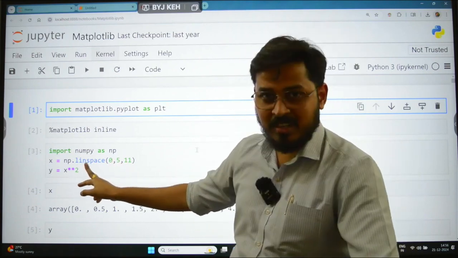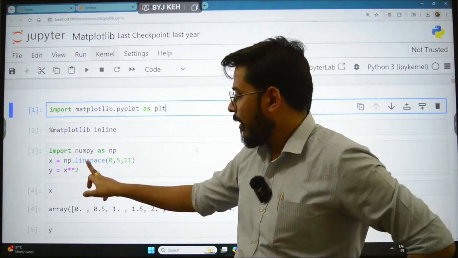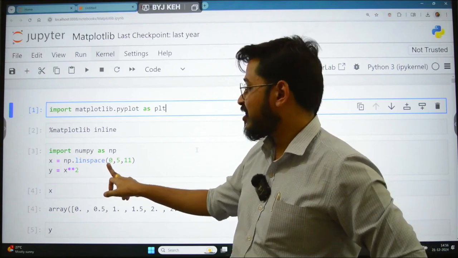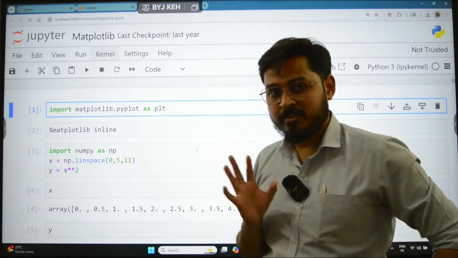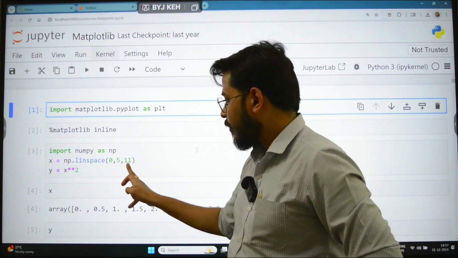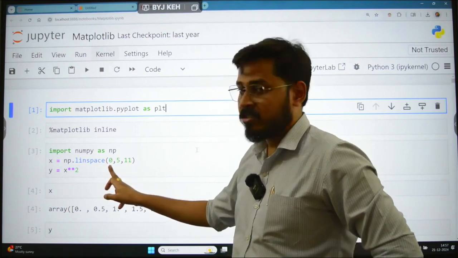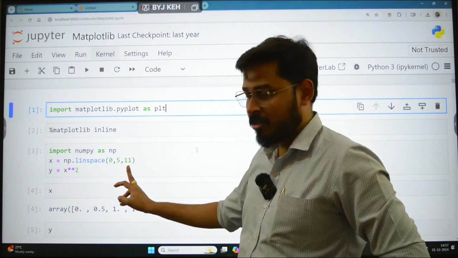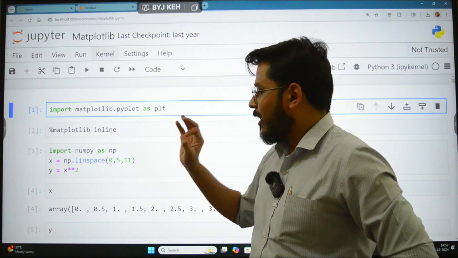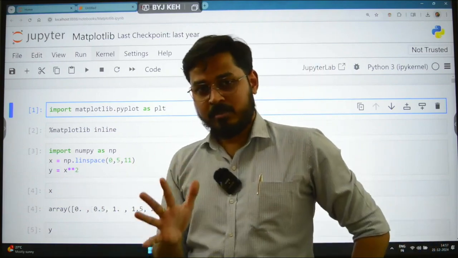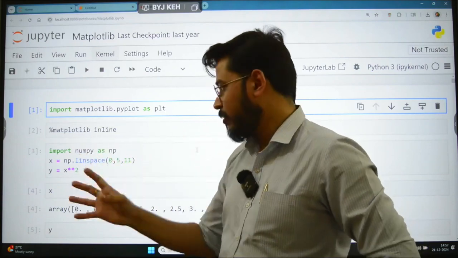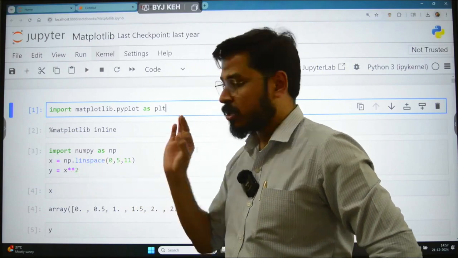What does this linspace do? Listen to this. Linspace is a function which will give you evenly spaced numbers between 0 and 5, with proper distance between them, depending upon how many numbers you want. I said I want 11 numbers. The first parameter is the start, the second parameter is the stop, and the third parameter is the number of elements you want between 0 and 5. I want 11 numbers from 0 to 5, uniformly distributed. That is what linspace will do in this case.